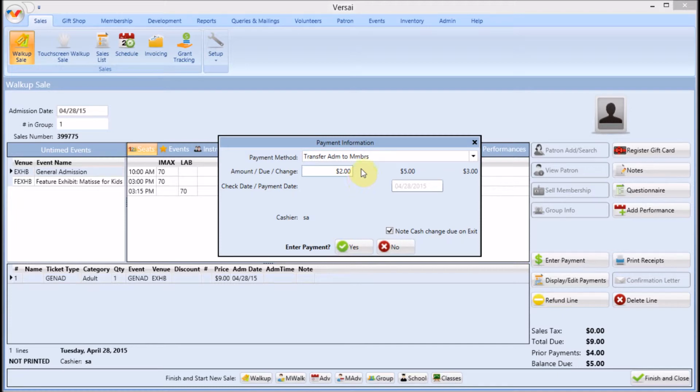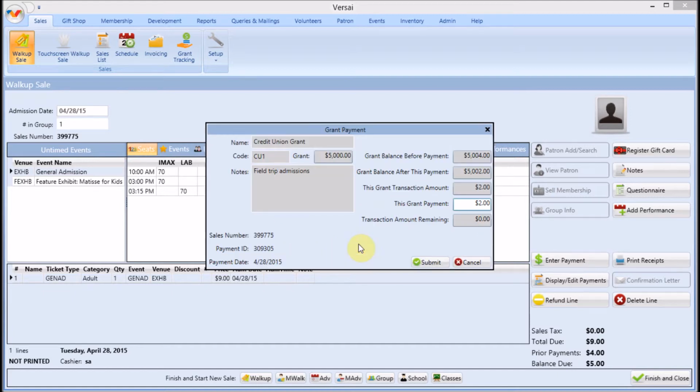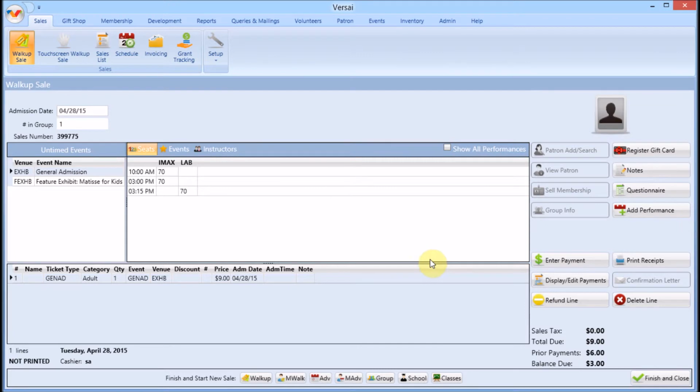Then we have grant funds. Grants your institution receives that include funds to cover admissions for, say, underserved families or school children, for example, can be entered into Versai's grant tracking feature. You can then enter payments against the specific grant, and Versai will make sure you don't go over the funds balance. Next are gift cards.